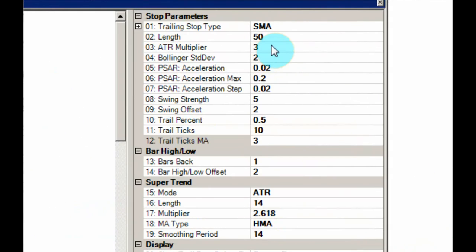So if you're using the ATR, pretty standard. A lot of people use the 3. I like a little tighter one. Bollinger Band, parabolic SAR, not really my area of expertise, but a lot of people asked for it. I use the swing strength a lot. In my own personal trading, I like to have it at 3, but 5 is very common. And again, you can choose the offset of how far away from that swing you want it to be, right? So maybe you don't want it to be exactly where the swing was, so it's 2 ticks off.